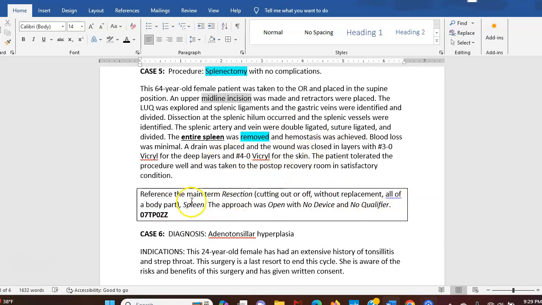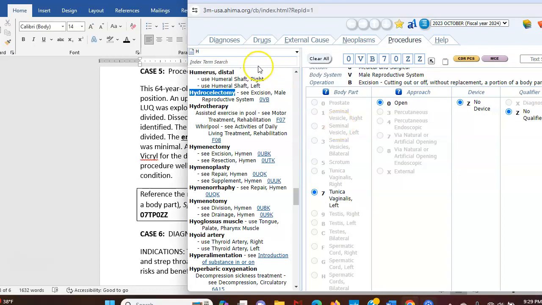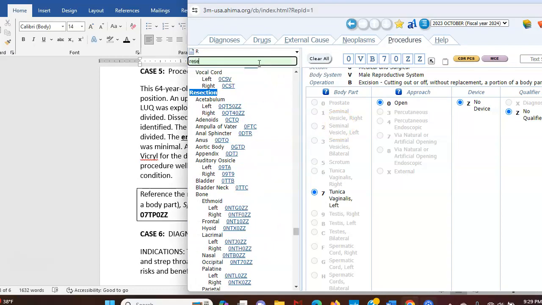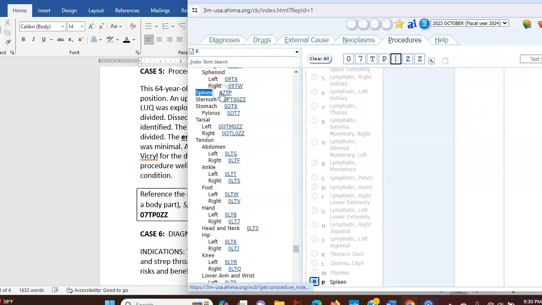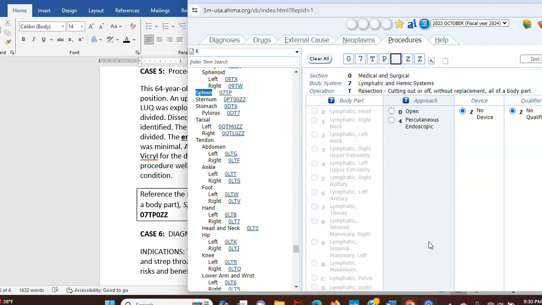So like I said, we're going to look up the word resection, comma, spleen, which seems pretty simple. The approach was open, no device, and no qualifier. So let's look that up here. Spleen. Okay, so there's the majority of our code. We just have to select the approach, which was open, and there's our code.